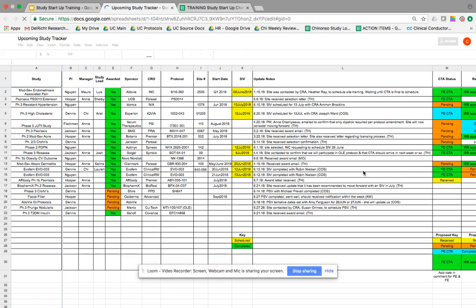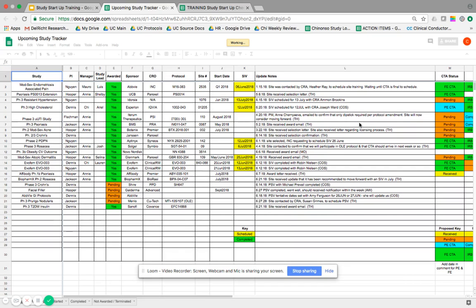So this is a big tracker that we use on the management team. It has every study, as in the full protocol number, the description of the study, who is going to be the PI for that study, the site manager involved, who's the designated study lead, and then the awarded column tells you whether or not we got the study yet. So pretty much as soon as this turns yes in green, we start on the study startup process.